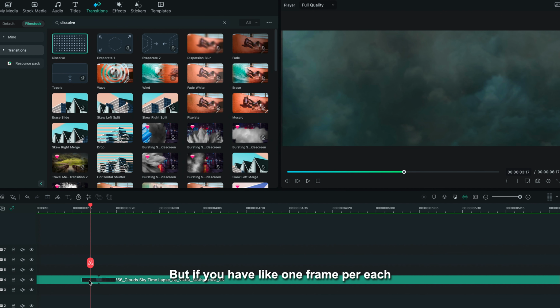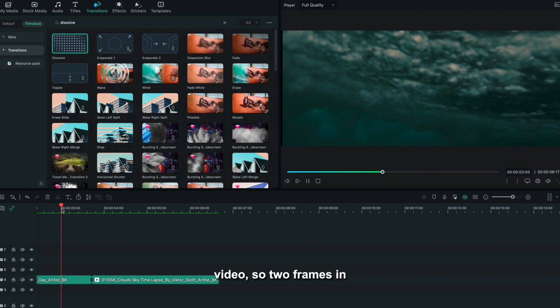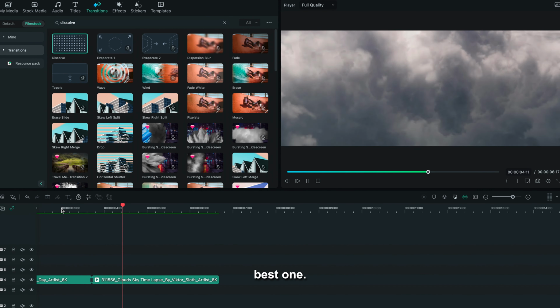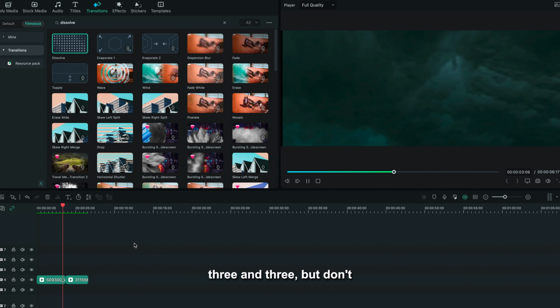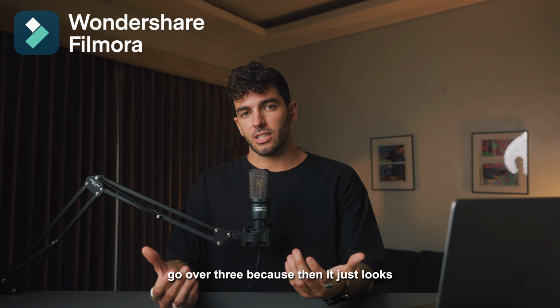And if you have like 1 frame per each video, so 2 frames in total, usually that's the best one. If it still looks a bit jittery, maybe try 2 and 2 or 3 and 3, but don't go over 3 because then it just looks like a dissolve effect.